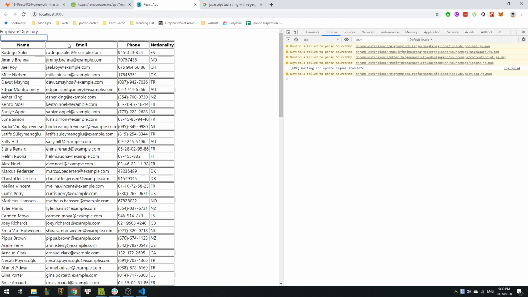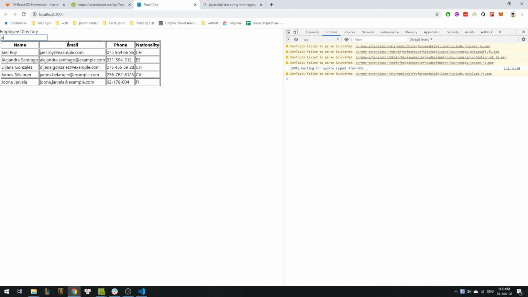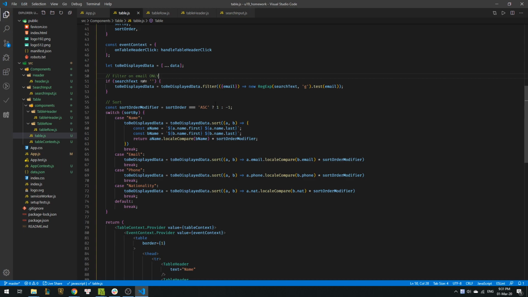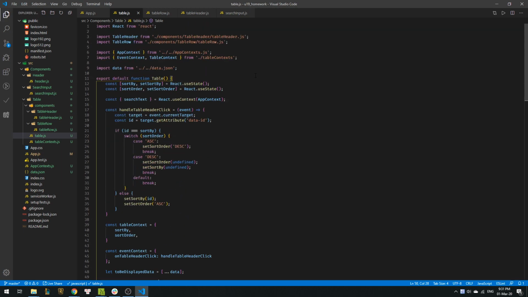You can do a filter on anything else you want. I'm just going to have fun and go with this. So ascending, descending, working fine. Yay! And that's how it works. So this is the end of it.